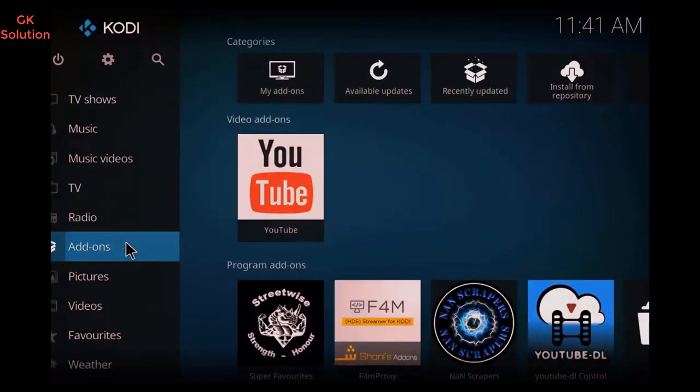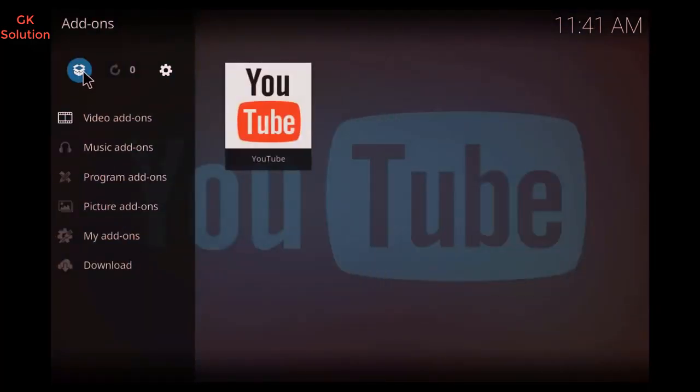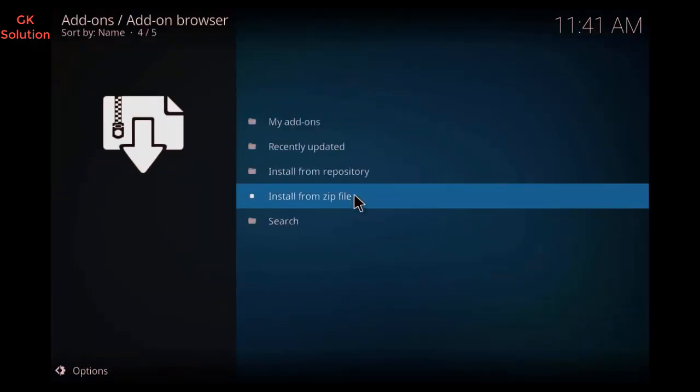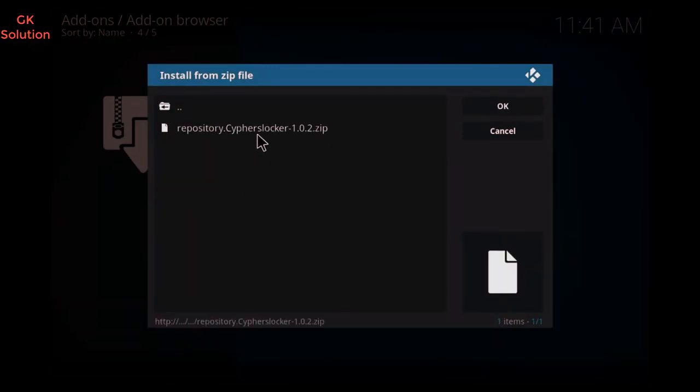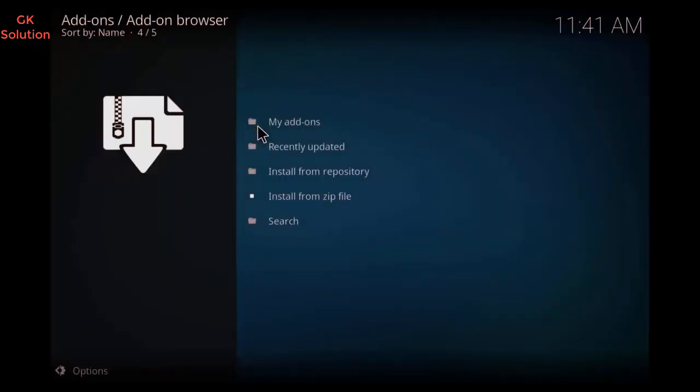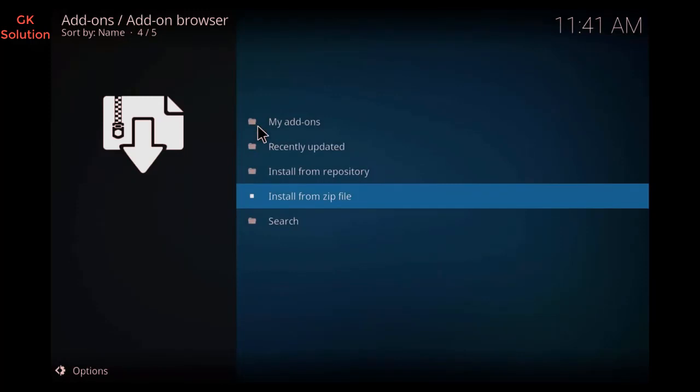This time I want you to go to add-ons, and you can double click there. Up to the top left corner, you can click the box. And let's go to install from zip file next. We'll click on repo because that's what we called it. Here's our repository. We'll wait for this to unzip.